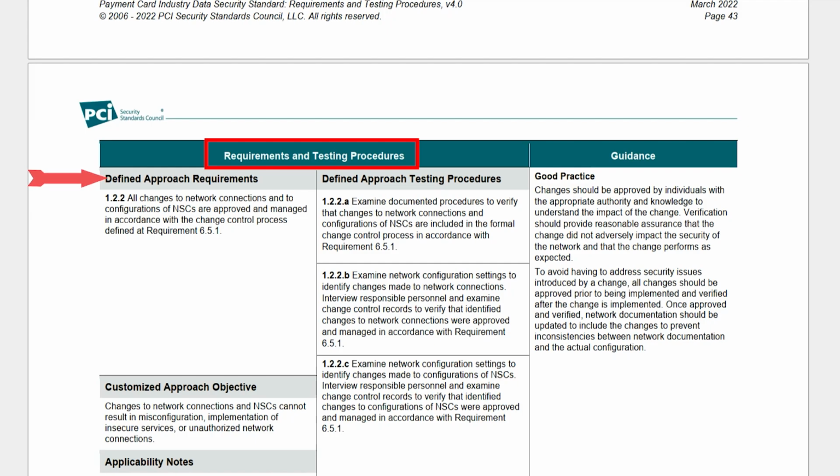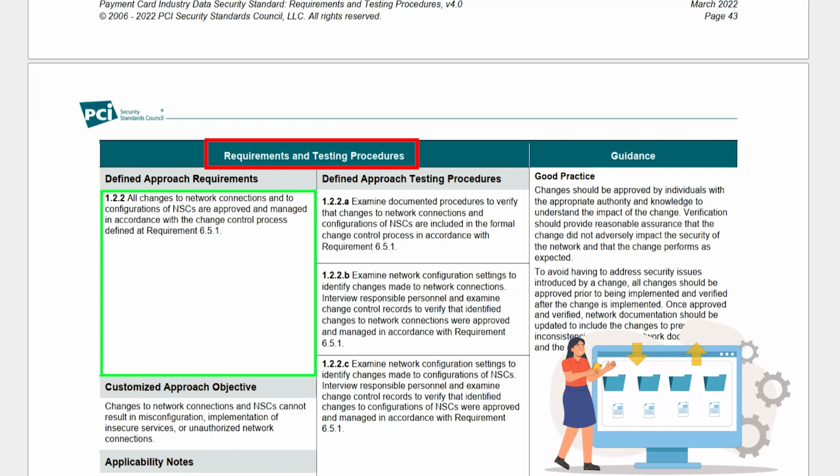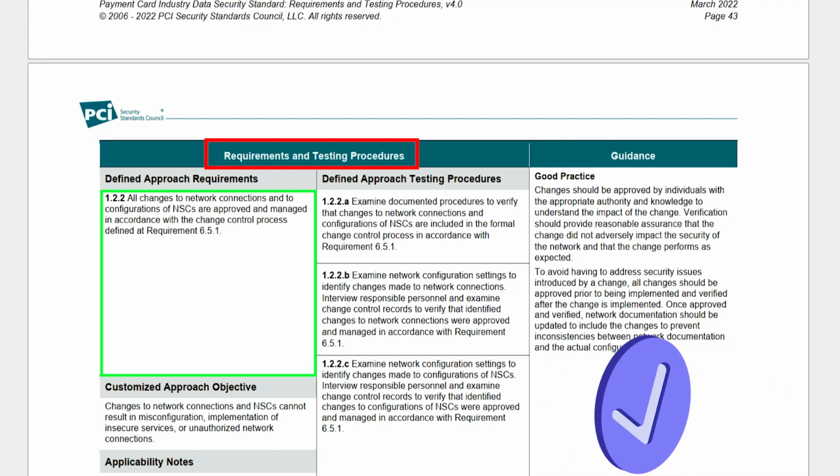Requirement 1.2.2. All changes to network connections and to configurations of network security controls are approved and managed in accordance with the change control process defined in requirement 6.5.1. This is simple. Basically, if you are going to change, for example, configurations of the firewall, before you do anything, you need to get approval, either from senior management or someone at a senior level. They have to approve that change.